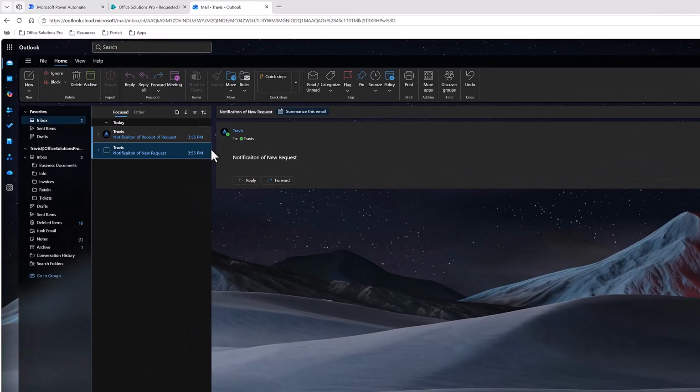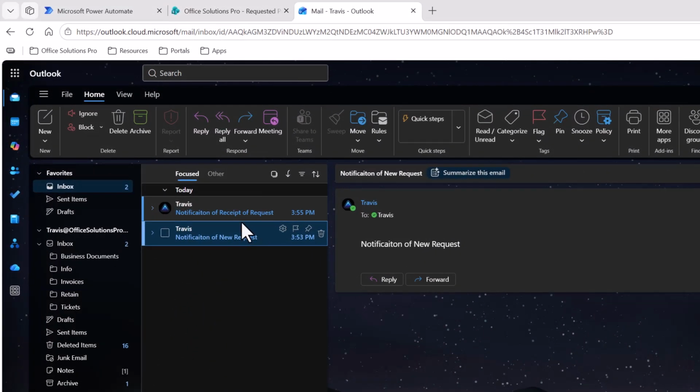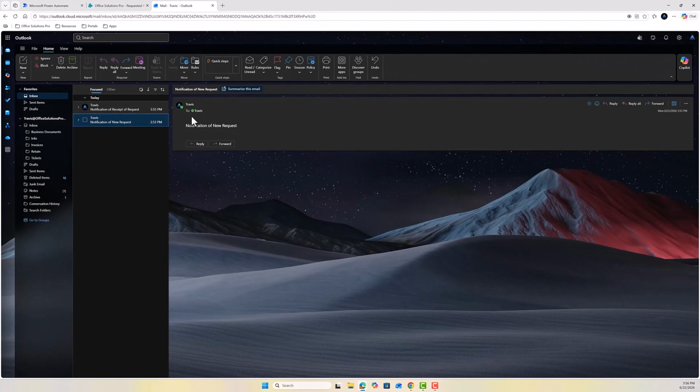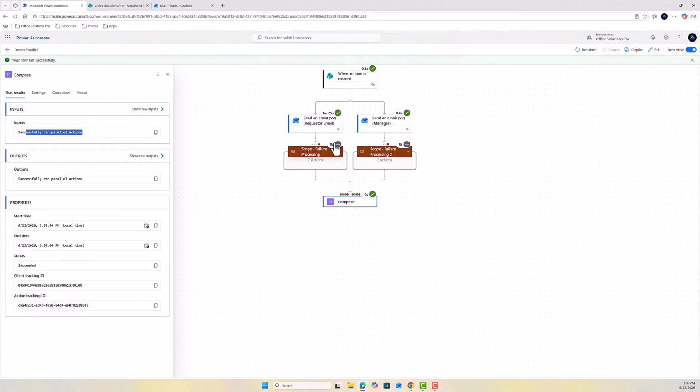And as we can see in our email, we've got two different ones: notification of a new request and notification receipt of request. Again, both went to my mailbox, but we can see that both of those emails did work. Now, it really is just that simple to do a parallel action. Now, what are some things to think about? Because it's a parallel action, you can't have anything from one side be in the other side.